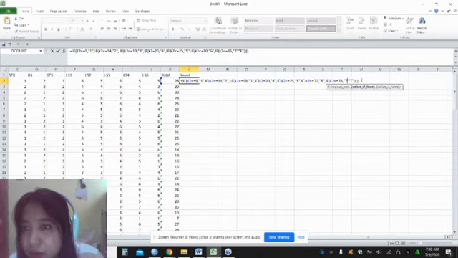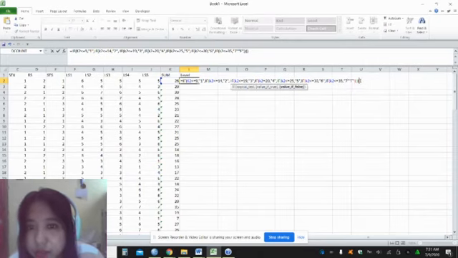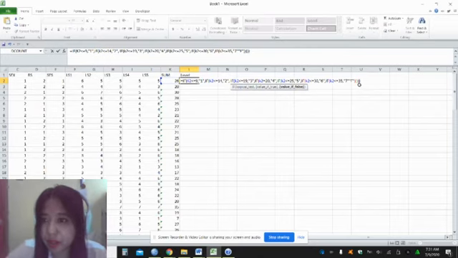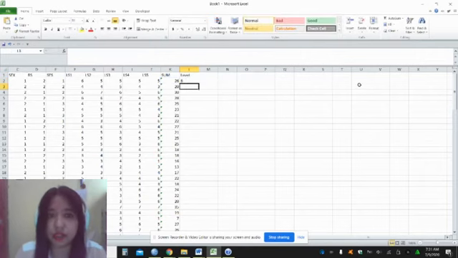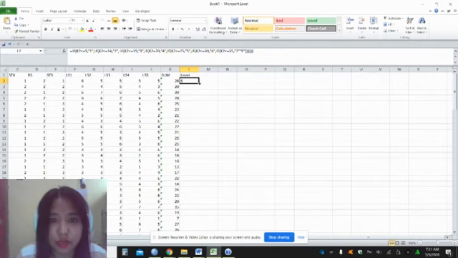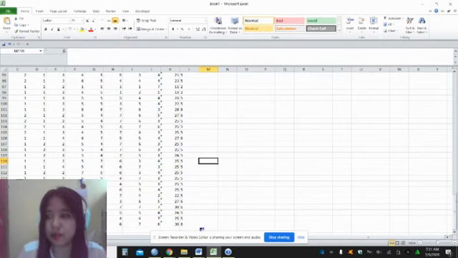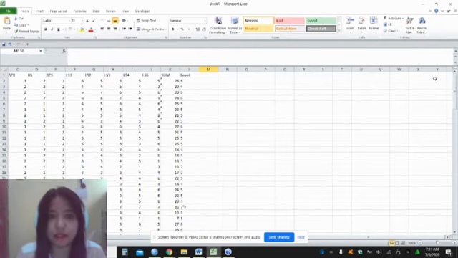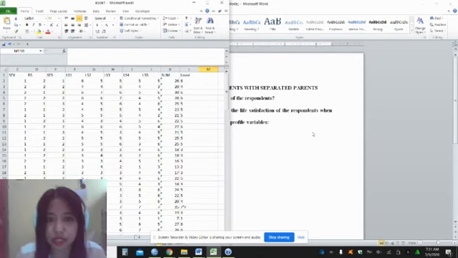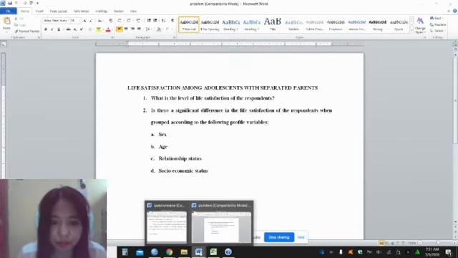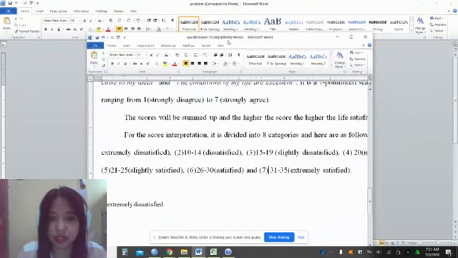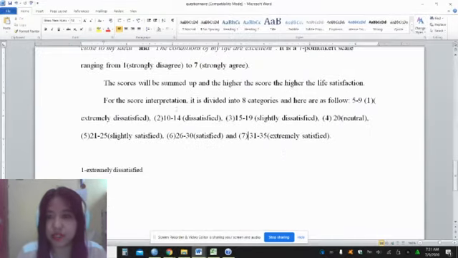And we're going to add, so how many? This is only limited to 4, so it must be 7. So 1, 2, 3, 4, 5, 6, 7. Click enter. And then all you need to do is to drag it until you reach the last one. So this means now that all the value 6 represents satisfied. Okay, so this is now what it means.